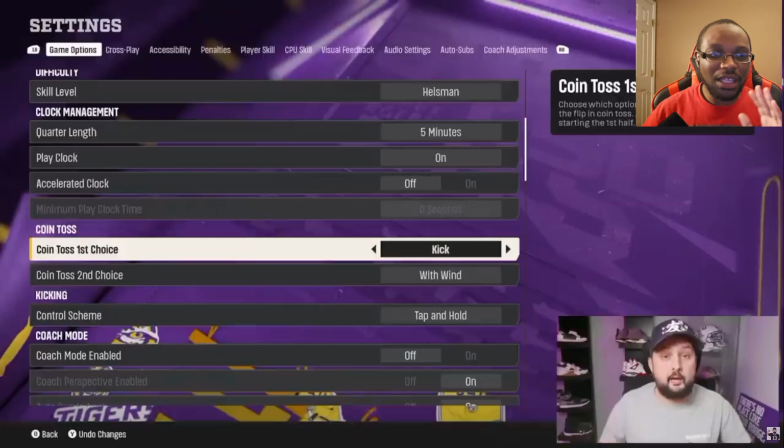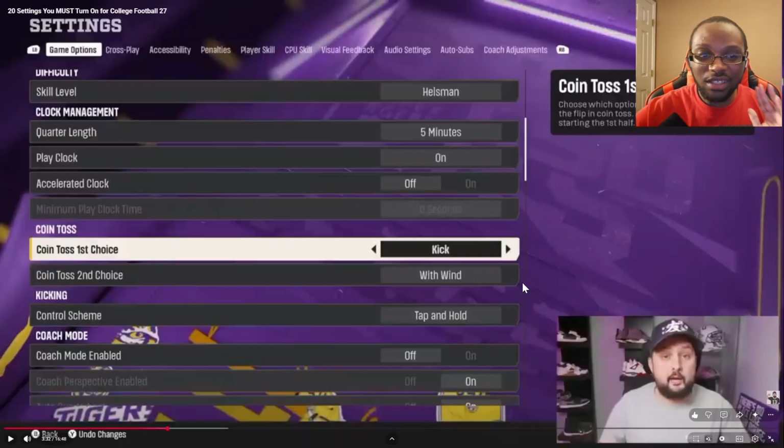So please, everyone, if you do not have this setting changed to kick, go into your settings right now and change it to kick. I'm telling you guys, it's going to win you a lot more games, and the doubling up is going to be so satisfying. I won't steer you wrong. Please, if you have not changed it already, change it.